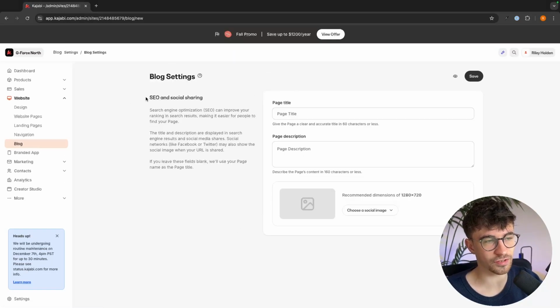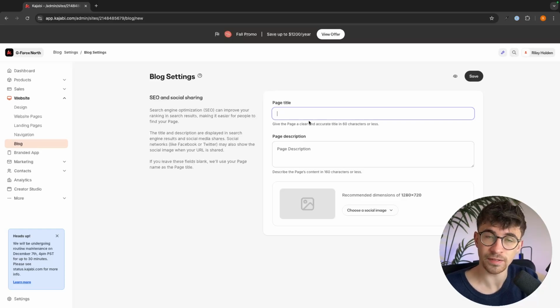The first thing that we can set up is the search engine optimization and social sharing. So in here, we first of all need to create a page title. And this is essentially going to be the exact same as your domain. Now, in terms of domains, don't worry about that for now. We will touch later on buying and setting up your domain. But let's say that I am creating an affiliate marketing blog. Well, in here, I can just go ahead and call this GeForce North Affiliate Marketing, because this blog is all about affiliate marketing.